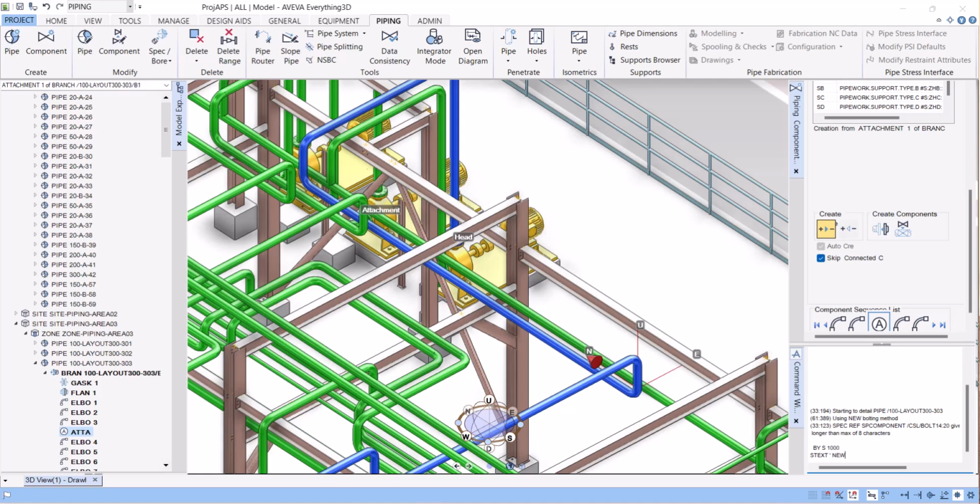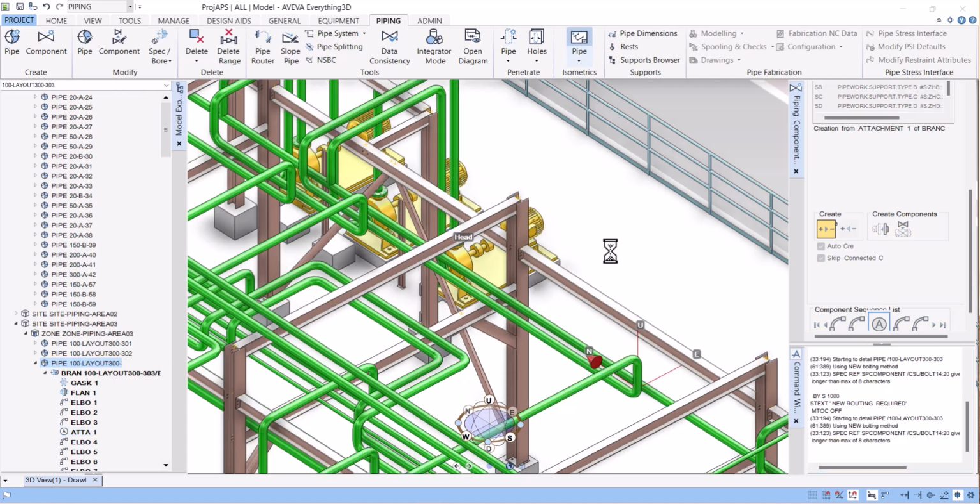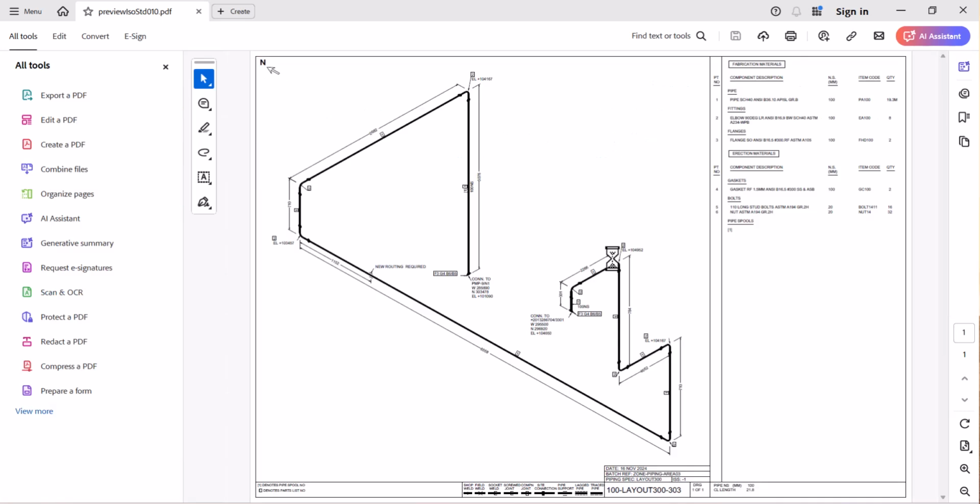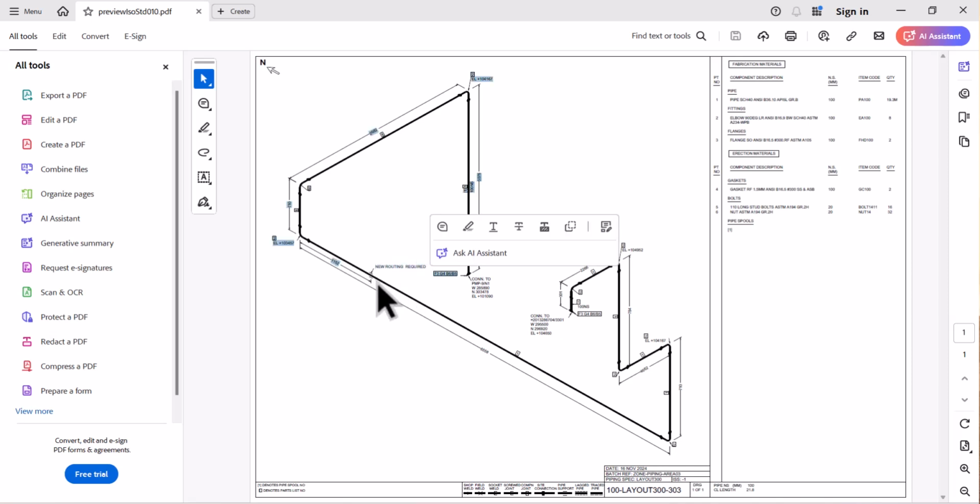Let's say new routing required. If someone checks and he puts this one, you have to click here MTO off, so it will not reflect on the MTO. So now we will run this one in the isometric. You can see here data is showing here with dimension. New routing is required here.